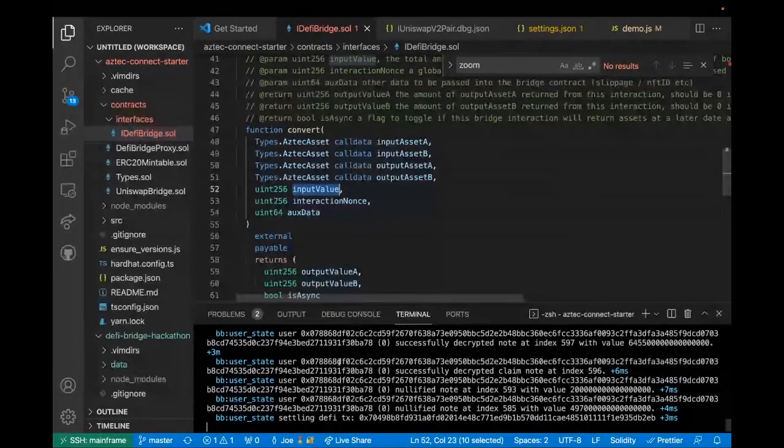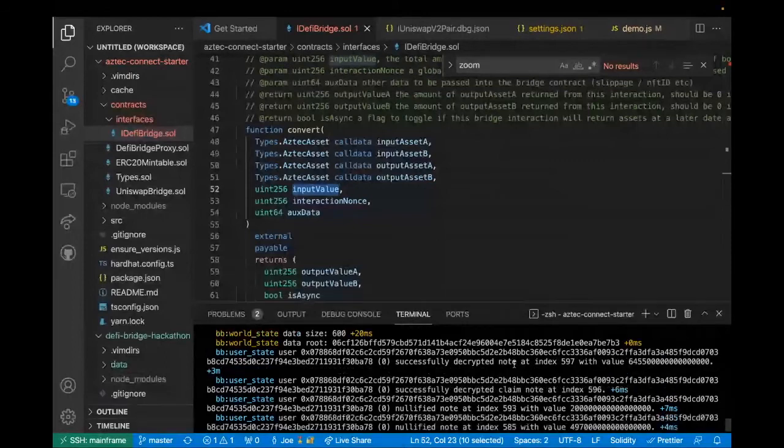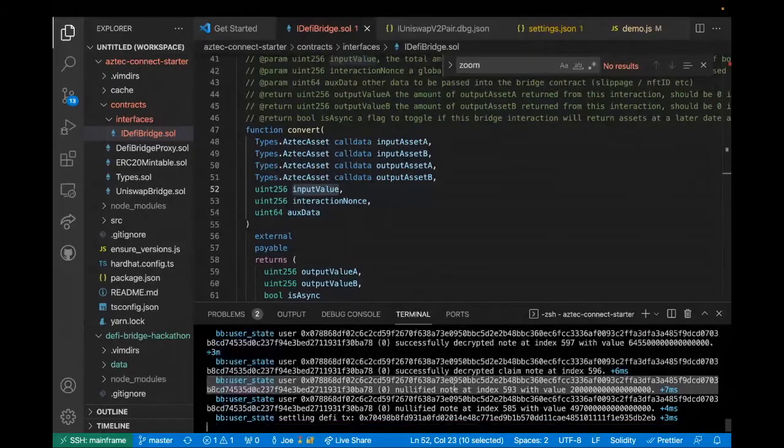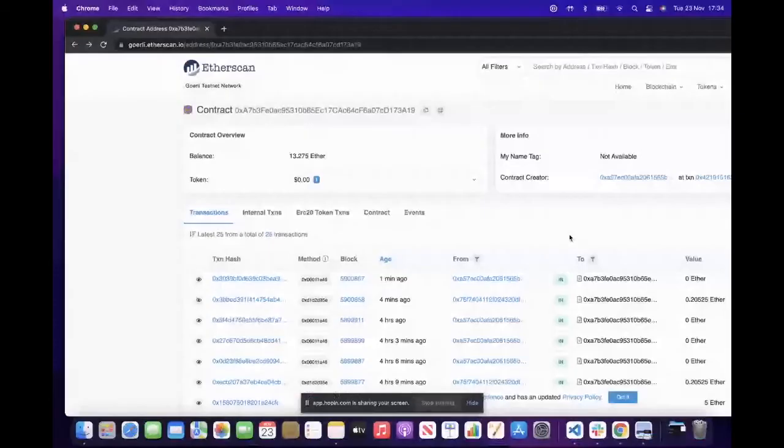So it looks like we just got another rollup come through. So we destroyed our input notes and we created these claim notes that Zach was talking about earlier. So you can see we nullified down here the ETH input note, and I think we also had to nullify a second note for our fee. Once Etherscan loads, we'll see the actual swap taking place.